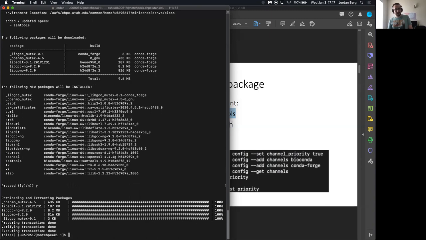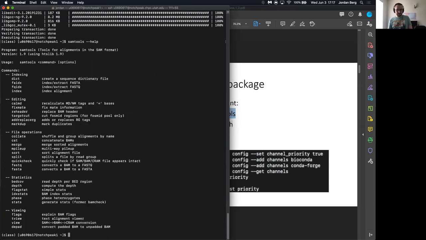And then, so now if I were to run samtools --help, now you can see that samtools is installed in the environment and I can start using it down the road.